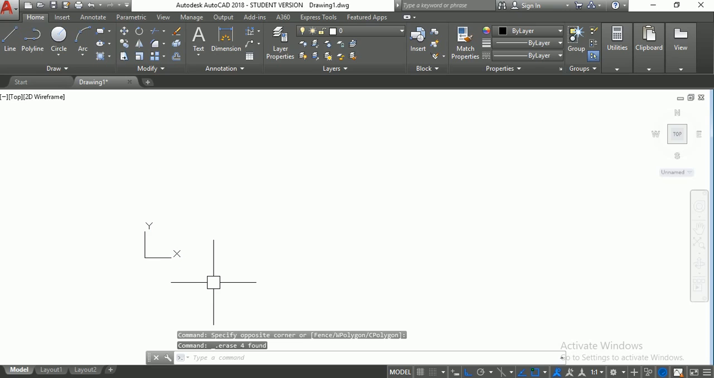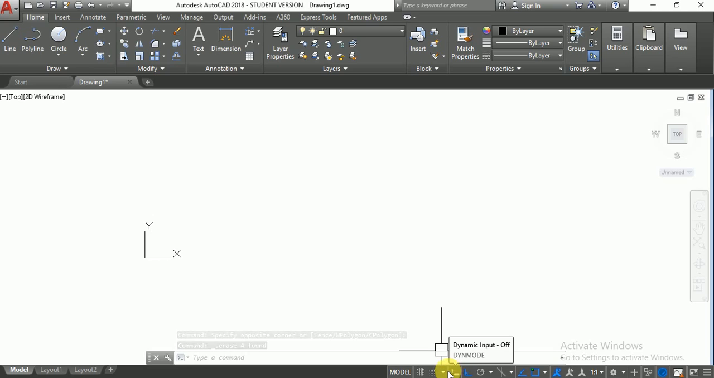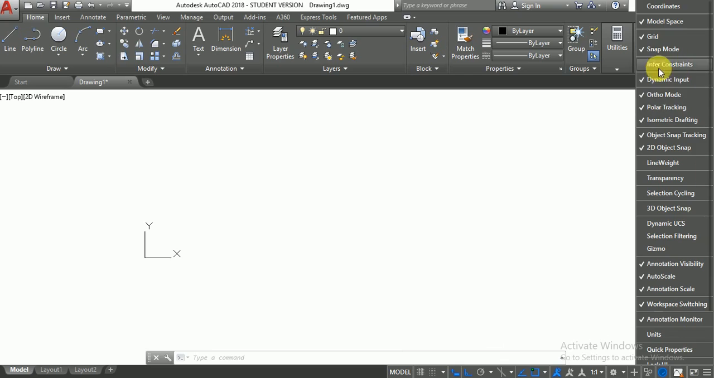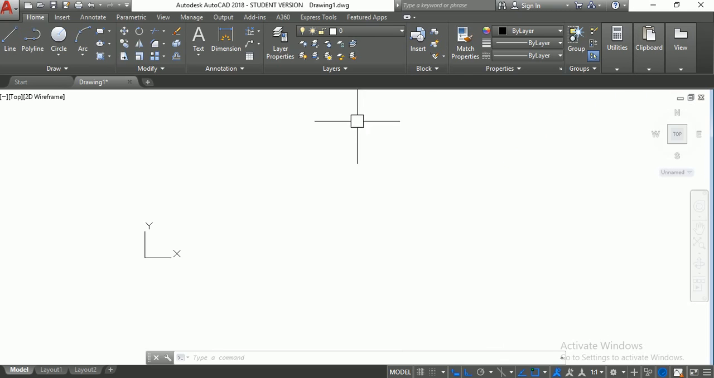But when it comes to the incremental method, you need to turn on the dynamic input icon. So this is a dynamic input icon. Shortcut key is F12. If you can't see it right from here, you can directly select from here. This is a customization bar. Okay, so I'm going to draw the similar rectangle by using incremental method.